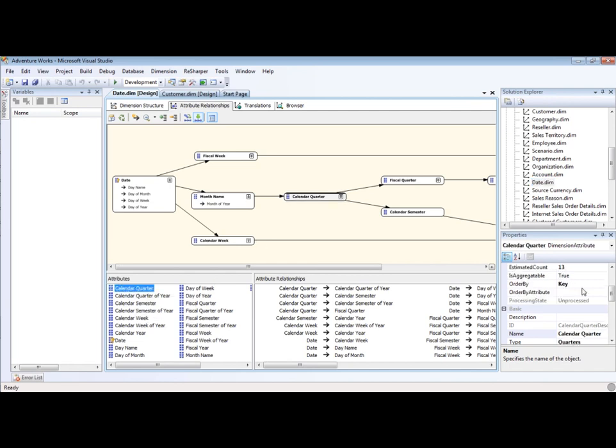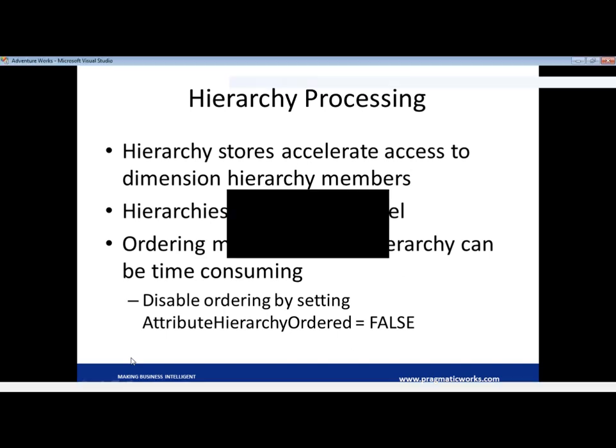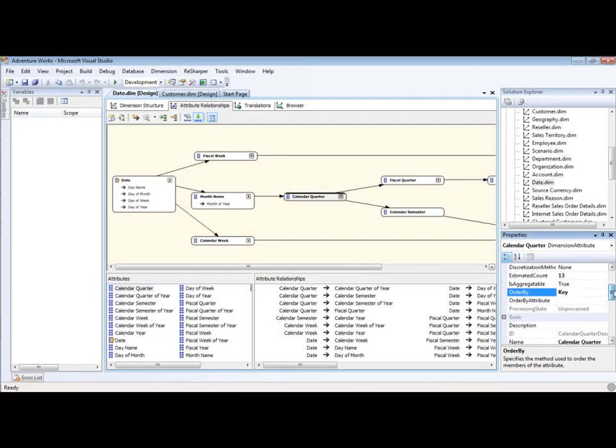If I look at a particular attribute, I can specify the order by as key, name, attribute key, or attribute name, and pick a different attribute to actually use to derive the order. So having that information can actually slow down the processing of the hierarchy. Again, this typically only occurs if you have very large dimensions. You can eliminate the ordering if it doesn't matter for your purposes by setting the attribute hierarchy ordered property to false, and this is done in the same place.